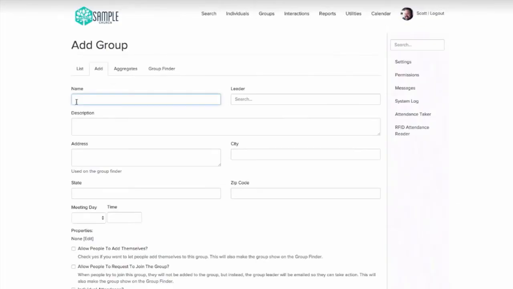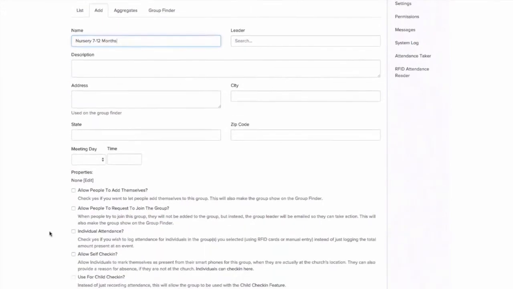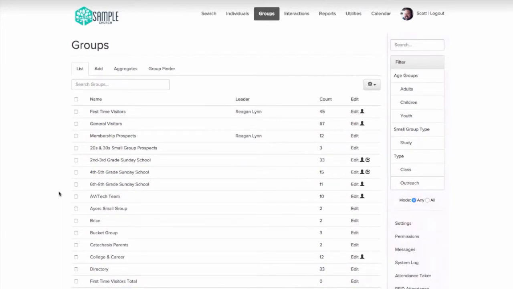Then we can go ahead and add any other groups or classes that we need to. For example, we could do a second nursery group, we could do a first grade class, a second grade class, and so on. After you've created your groups, you can go ahead and start using check-in.